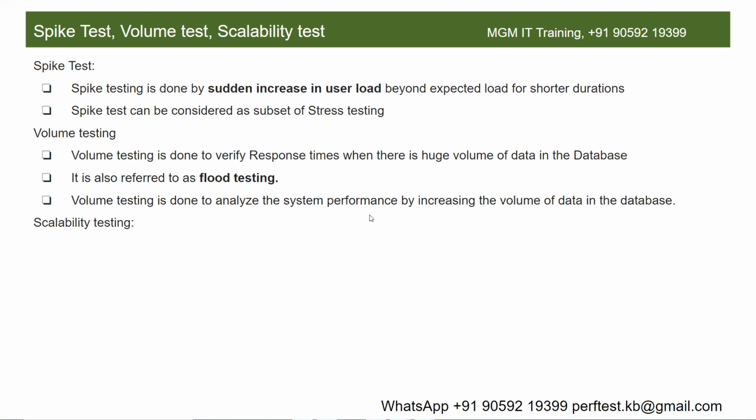There is a difference between spike and volume testing. Both are completely different. But in some cases, spike and volume also act the same, right? No, volume testing is related to database volume, the number of records in the database, and spike testing is related to an increase in the user load: how many users are accessing the application at any given time. But whenever the user load is more, the database will also increase, right?